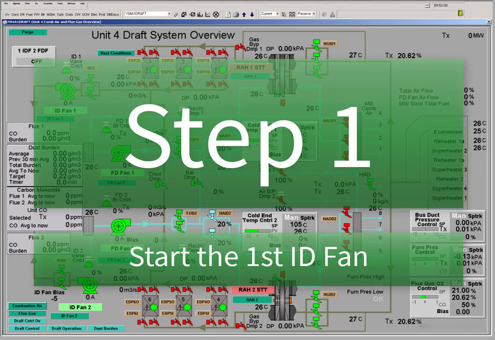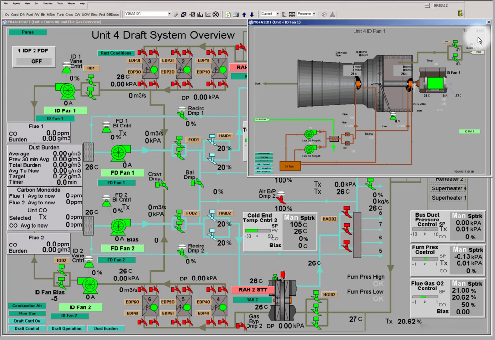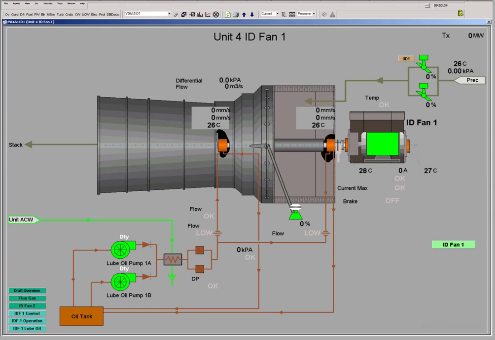Start the first induced draft fan. Navigate to the detail window. Single-click to open. Double-click to enlarge the screen. The detail screen shows ID fan 1 and its critical components.